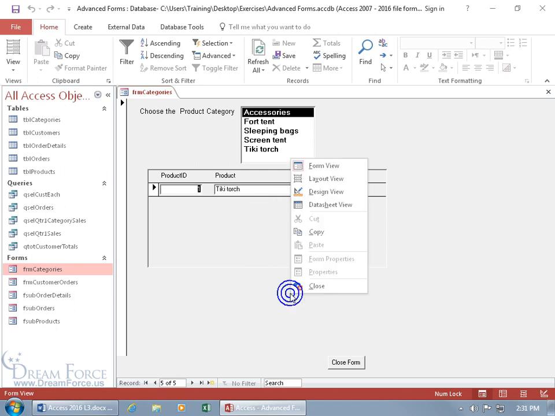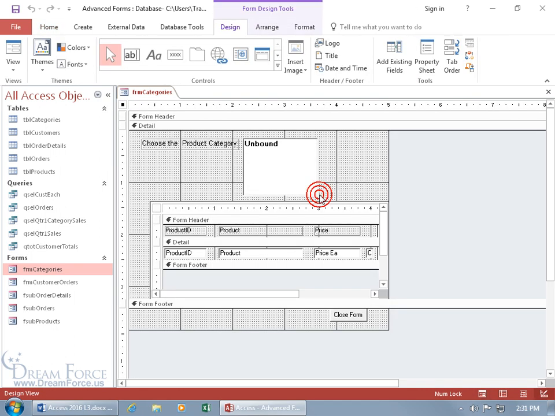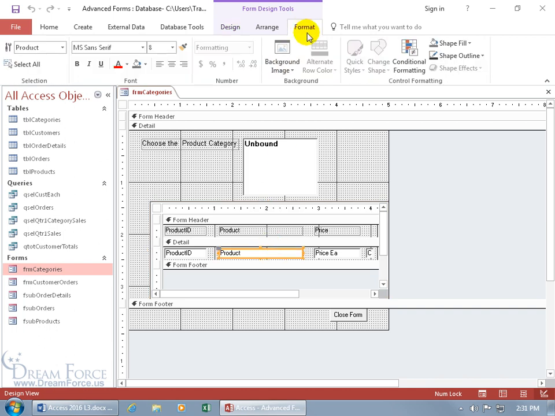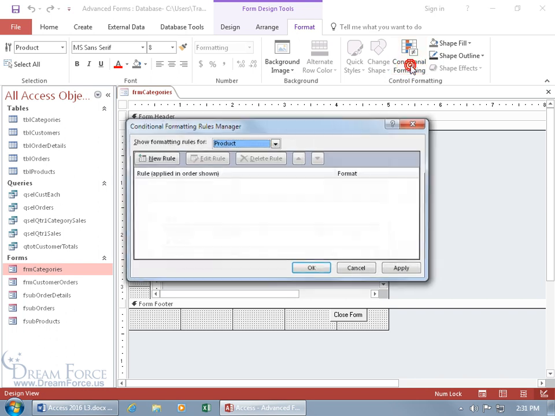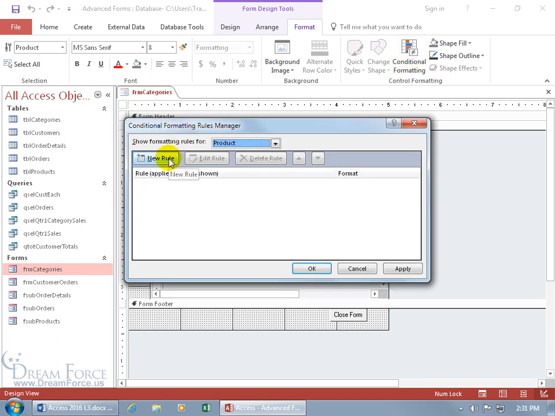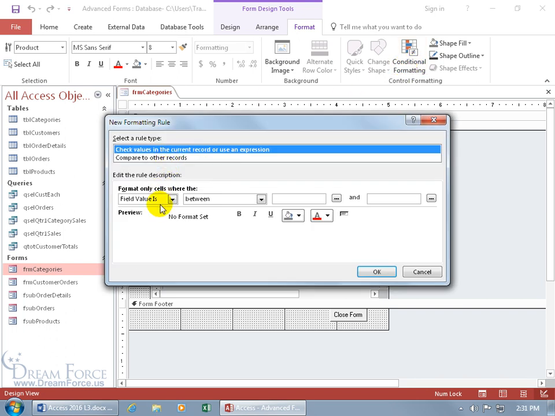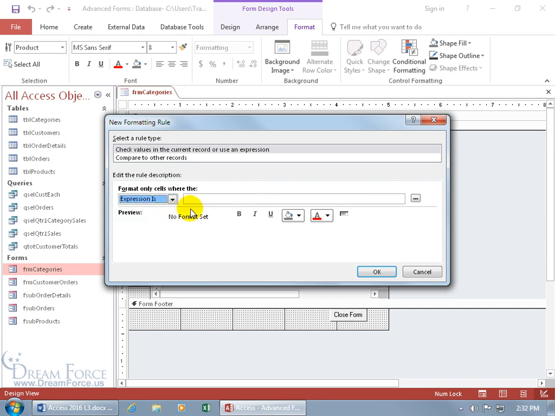So let's go ahead and right click in a blank area, go to the design view, and let's click on it once, click on it again to choose the product, and then come back up here, click on the Format tab, and then click on Conditional Formatting, and click on New Rule. Now the field value is, well, there's no value or numbers in this field. So that can't work.